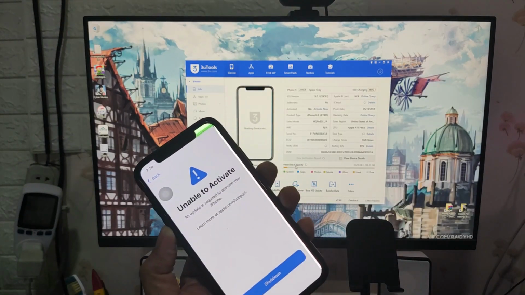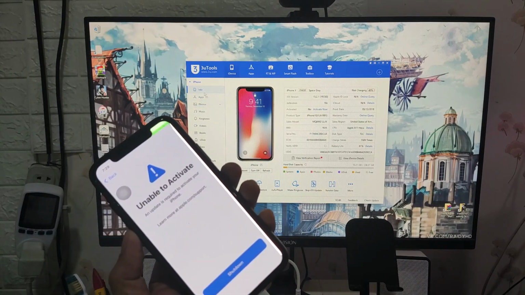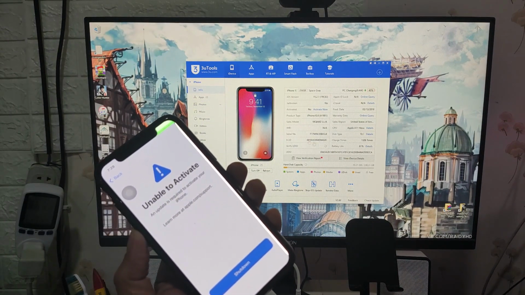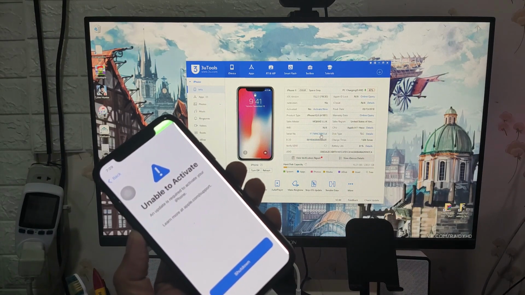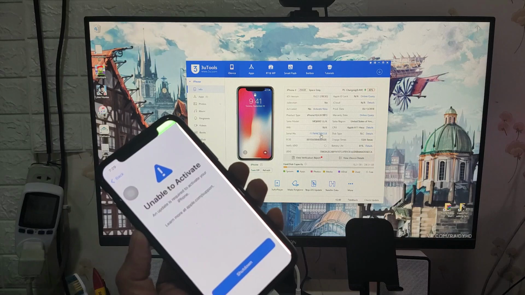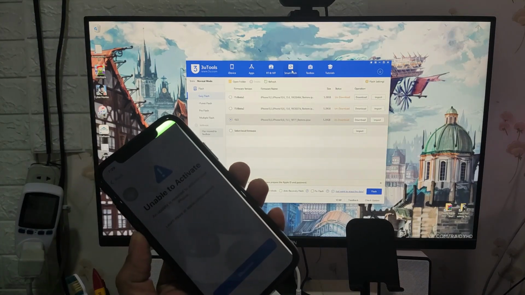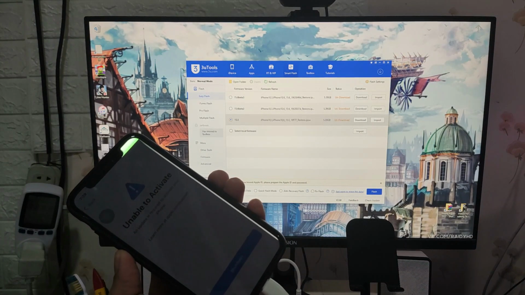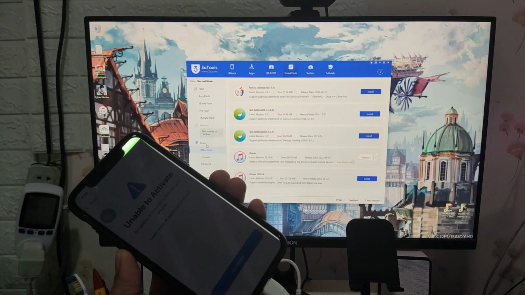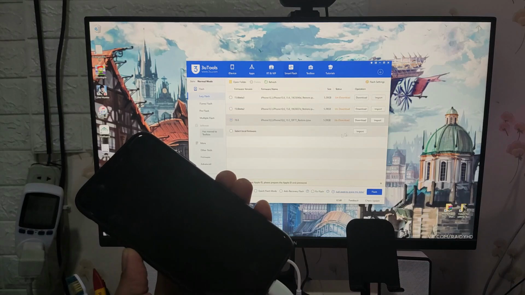So let's go. First, let me show you the device information. This is the iPhone 10. This is a 256 gigabyte unit, and as you can see, it is not activated, but the iCloud is turned on, so we cannot activate this without the old Apple ID that has been used to activate this device. So the only thing that we can do for this phone right now is to bypass it.